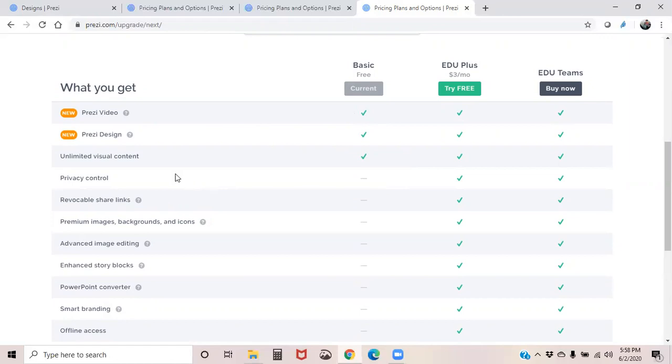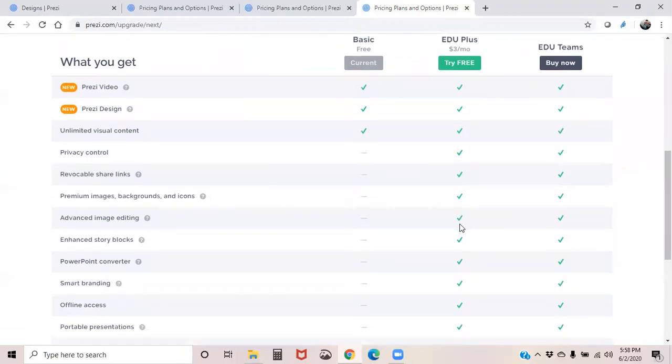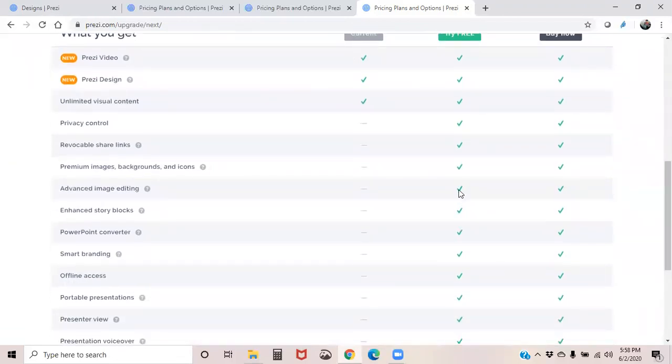And then you get some more privacy controls with the paid for versions. You get premium images for the paid for version. You can edit some images. You can increase your slide making abilities with these story blocks. So when I showed you earlier, those frames, those are story blocks that you build into to create your slideshow. And I'll show you an example in a bit.